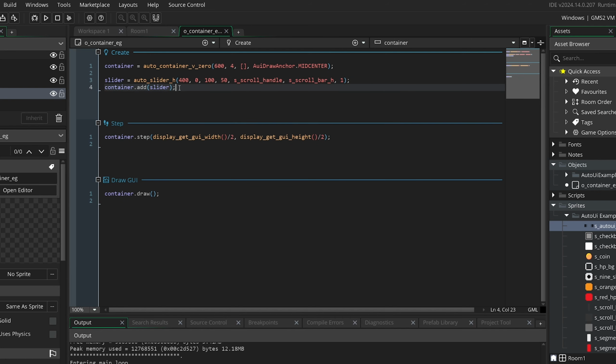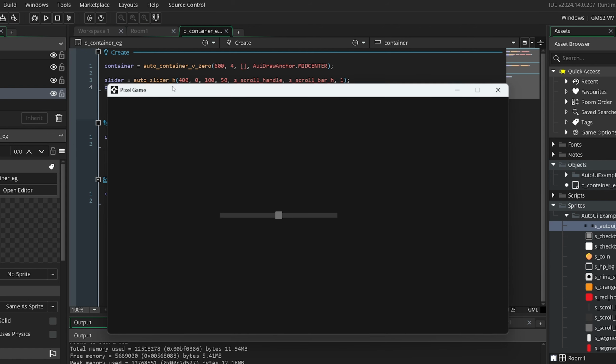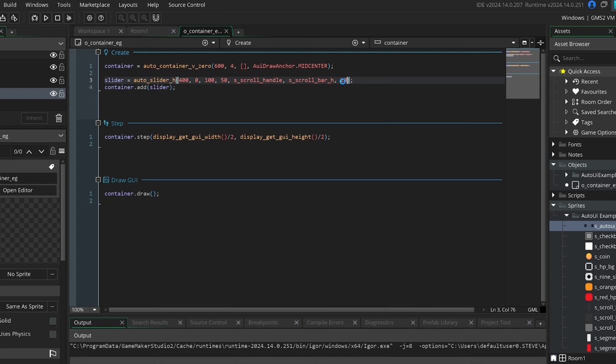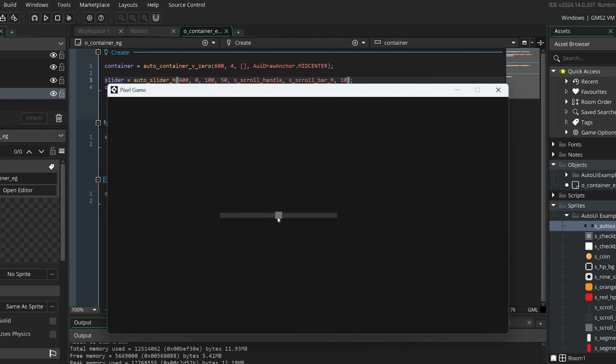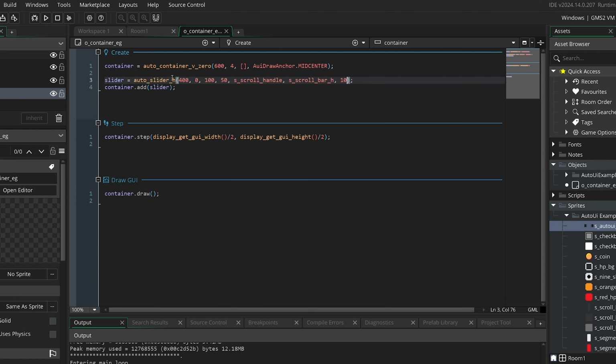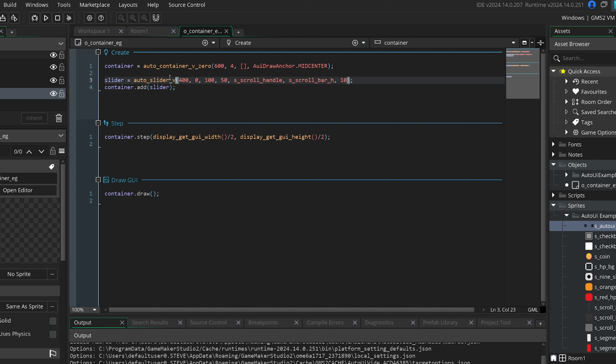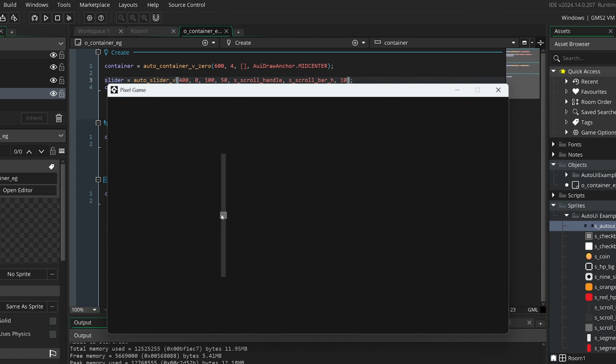Add slider. So when I run this, here's your slider, and now each individual notch on this thing is, because this is set to 1. If I set this to 10, you can see it kind of clamps every 10 units. And then changing this to vertical would do the same thing.